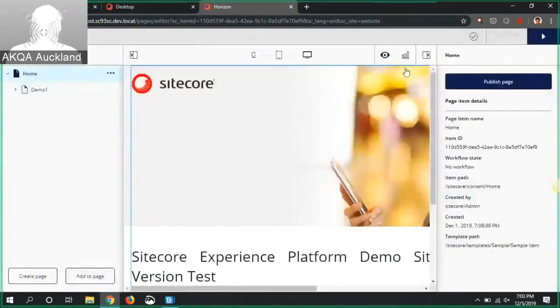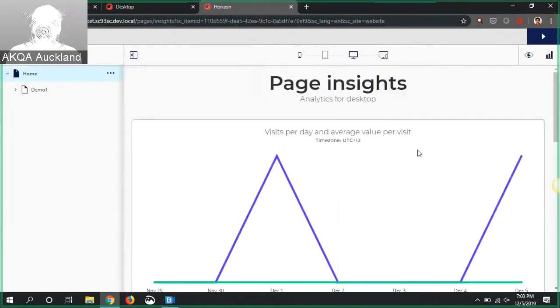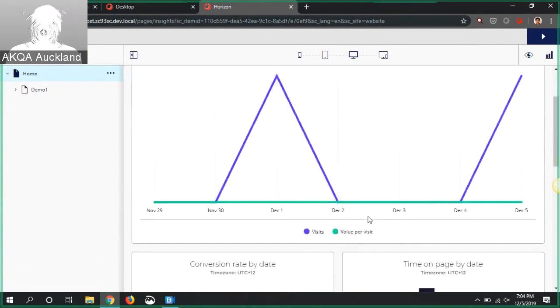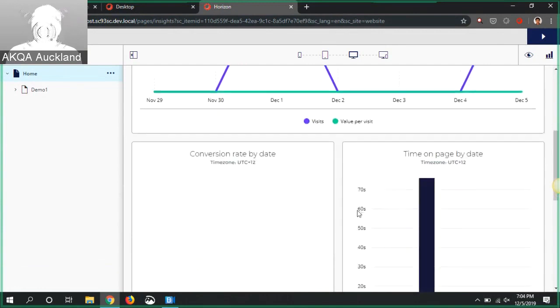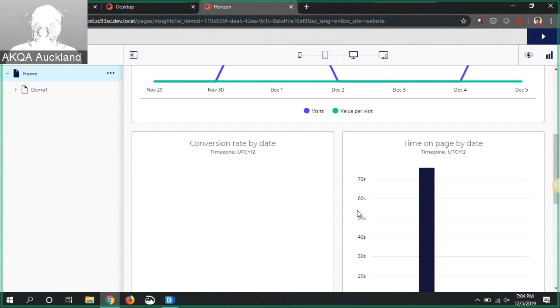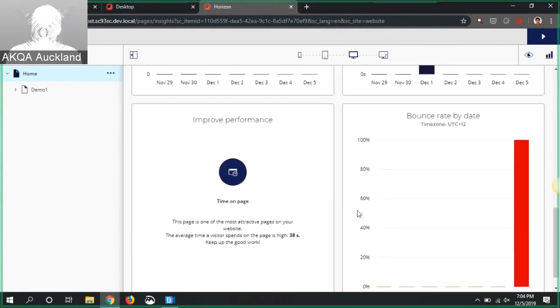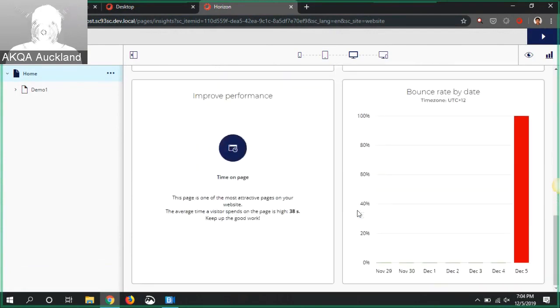And the last one is the page insights. Three features in total we have released. So the page insights will have visits per day and average value per day. These are page-level insights: for that page, how many times it was visited. You will have some reports, like time on page by date, bounce by date, and some of these reports at the page level. So that's all three features they released.